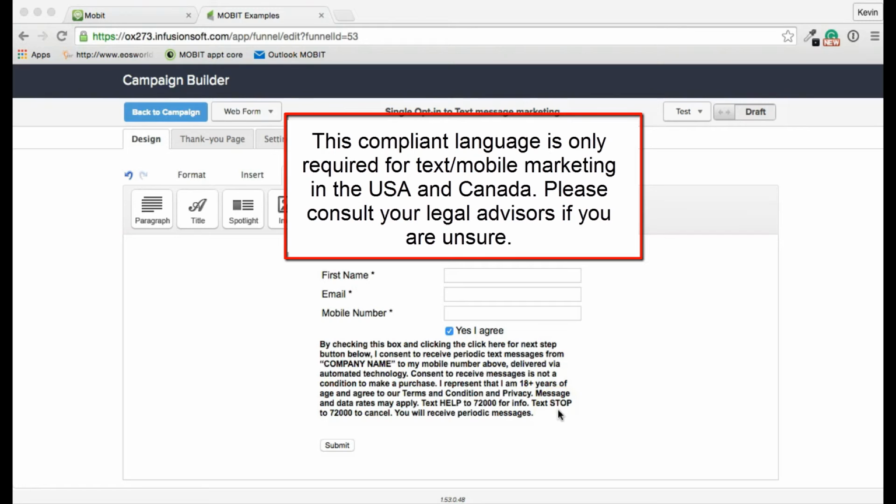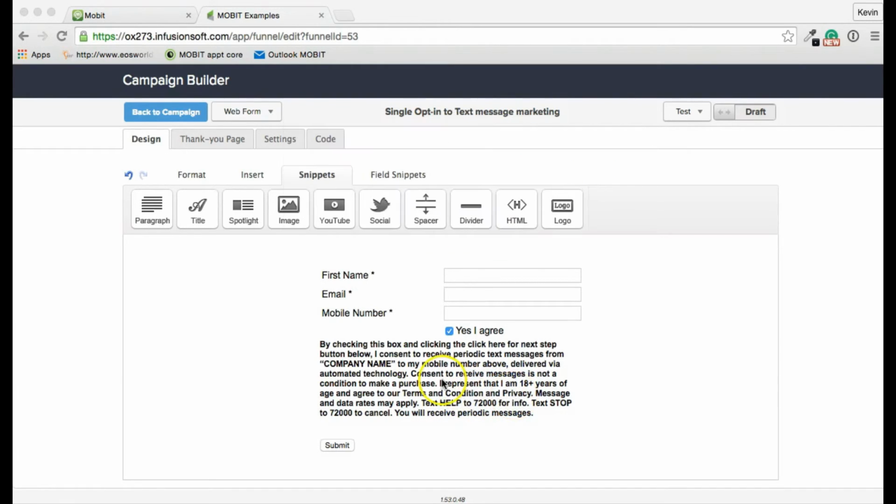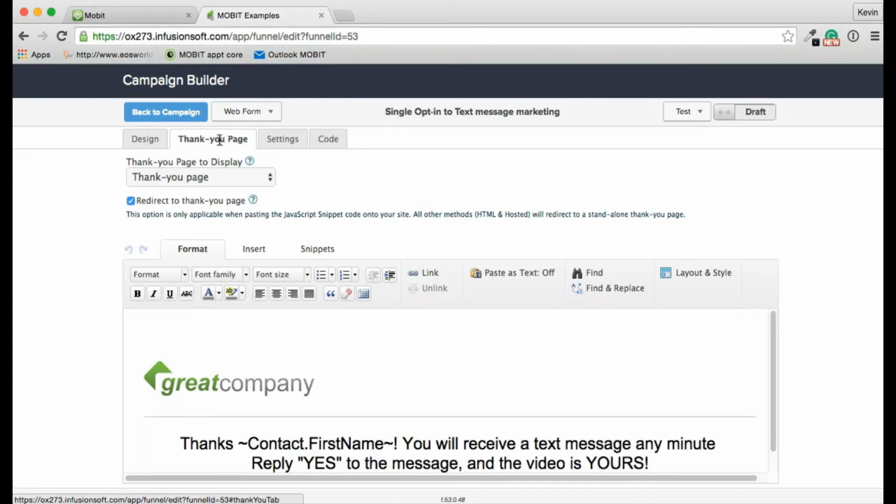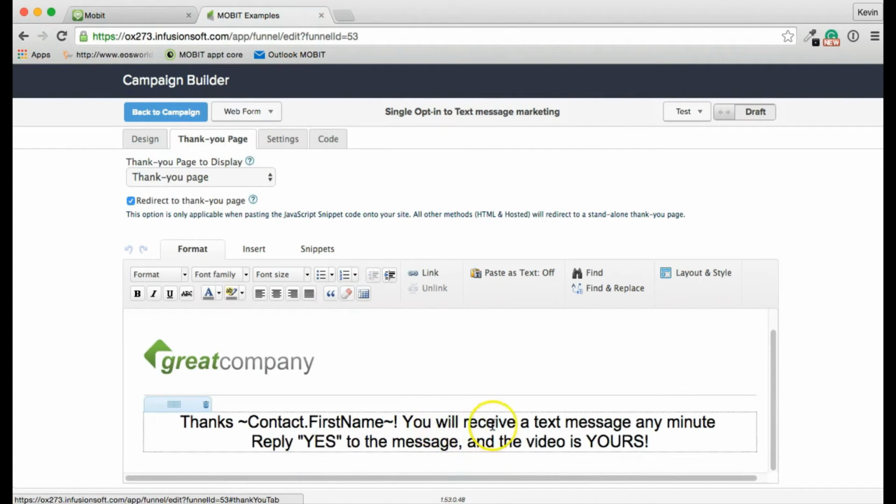MOBIT provides specific language for terms and conditions and privacy policies that you could use as well. Later, I will show you how to find a hyperlink to be able to put behind these terms and conditions and privacy policy. Once somebody hits submit, they will go to a thank you page, in which case I would tell them that they're about to receive a text message. To reply yes, and then the special videos or content is theirs.